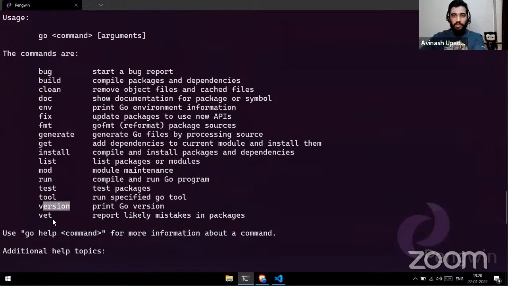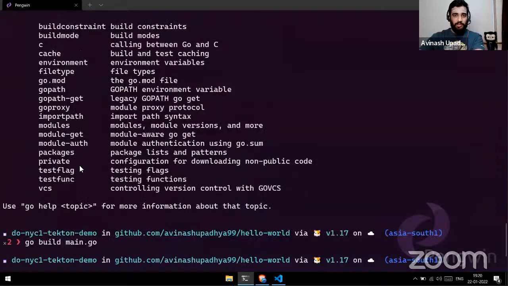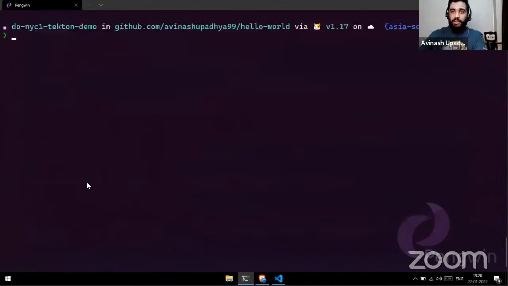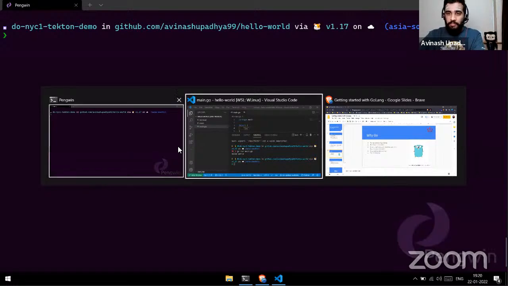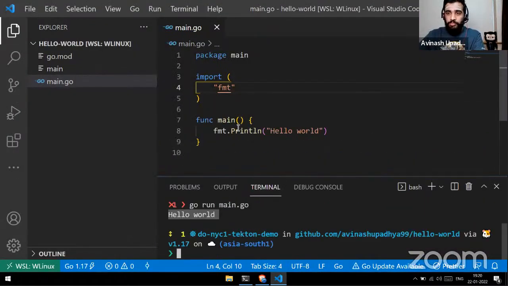And Go vet is to report some mistakes in the packages. Again, something that we are not going to be using right now. And yeah, these are a little advanced commands, something we're not going to be using. So I'm not going to cover those. So let's get into the next part of the agenda, right? So the next part is we're going to look at variables and constants.